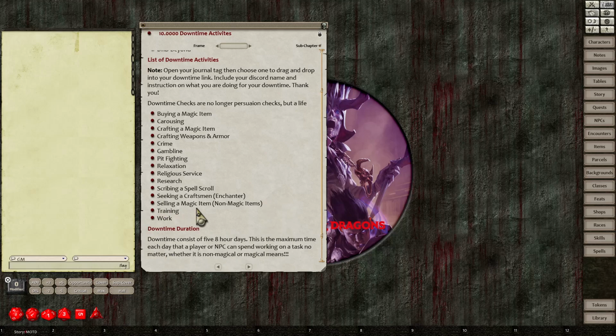You can sell a magic item or non-magic item. So let's say you found that magical +1 weapon, and you're a wizard. I got this +1 sword. I found it. Nobody wanted it, so I picked it up, and I'm just going to sell it so I can get some money from it. So that's what you can do.